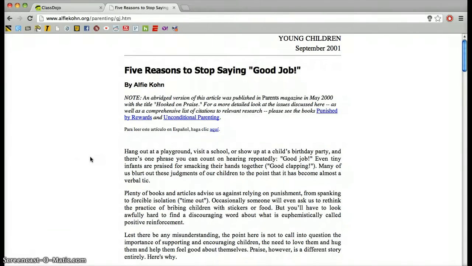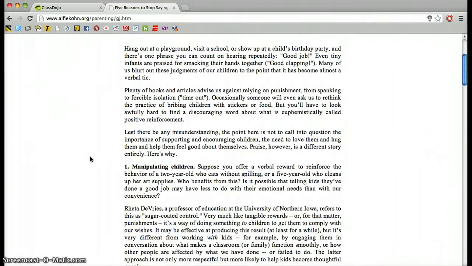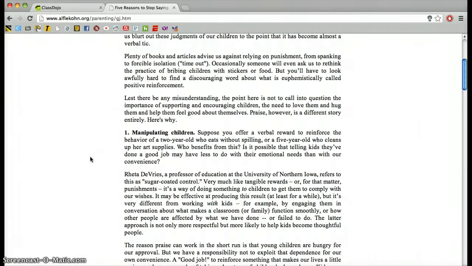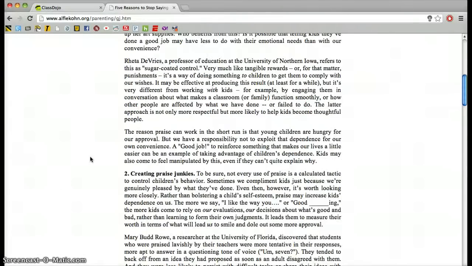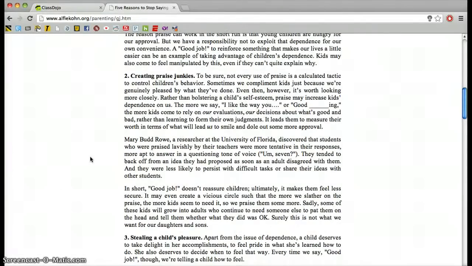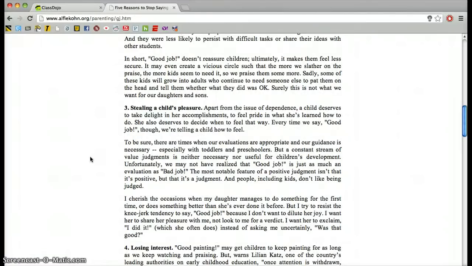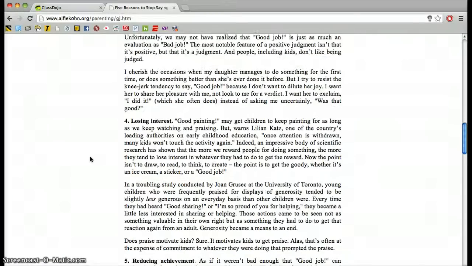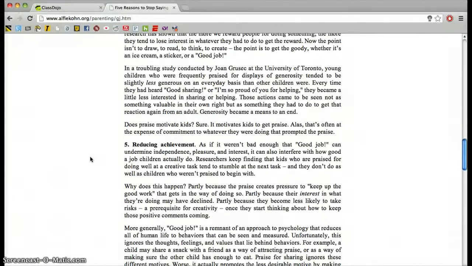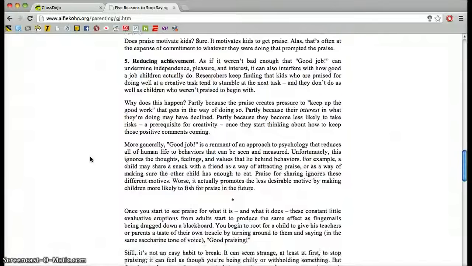And to summarize it, the author breaks down 5 negative consequences of giving students too much positive reinforcement. You're basically manipulating children, creating praise junkies. You're stealing a child's pleasure, so their innate pleasure that they should get from just achieving. You're supplementing it with this desire to earn your praise. And as a result, they're losing interest, and it's reducing their overall achievement.